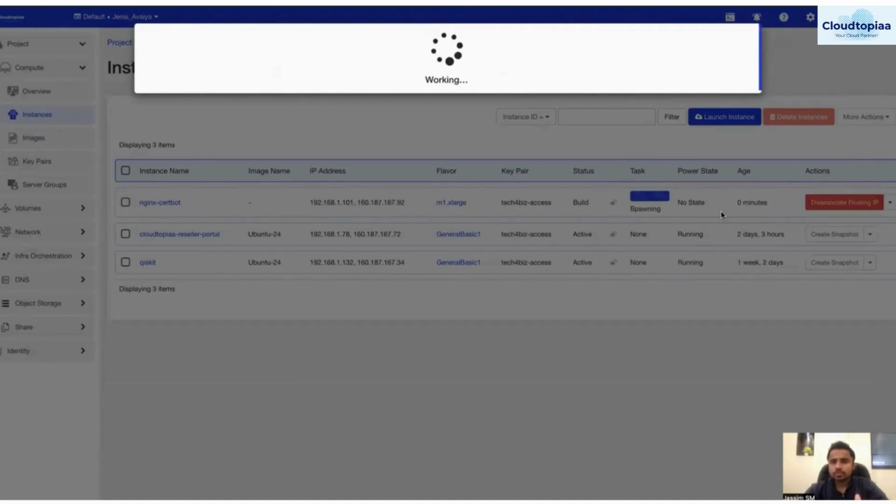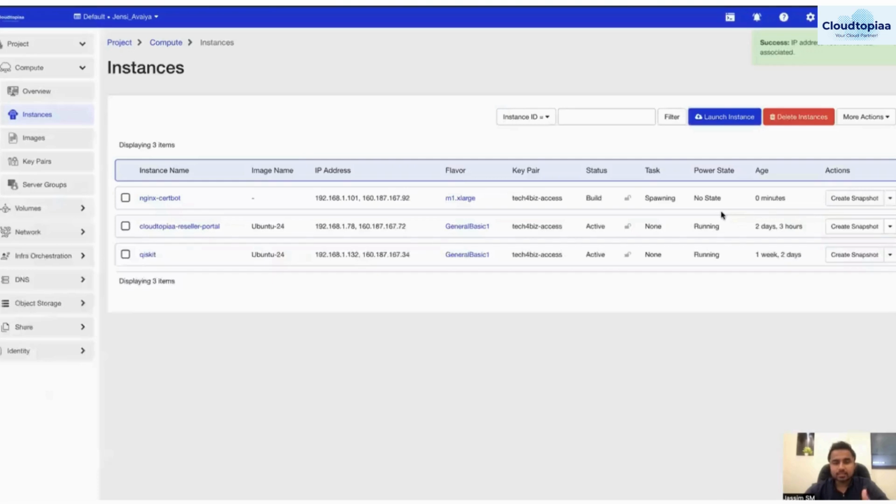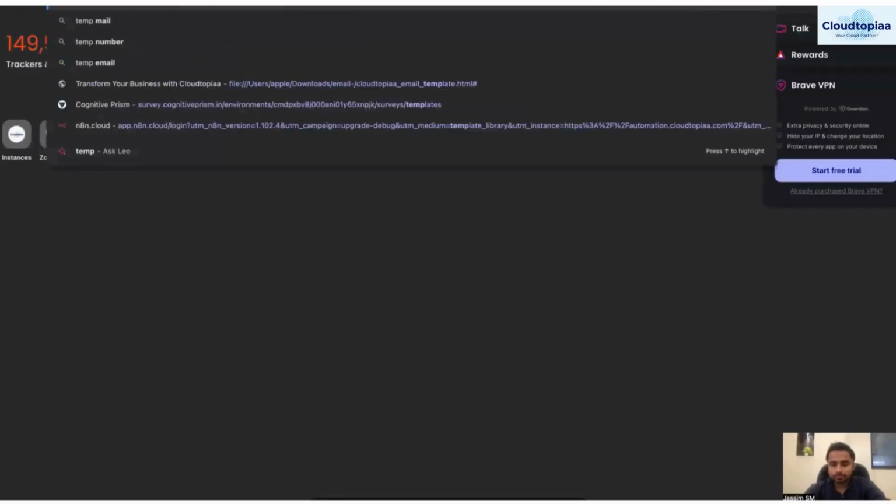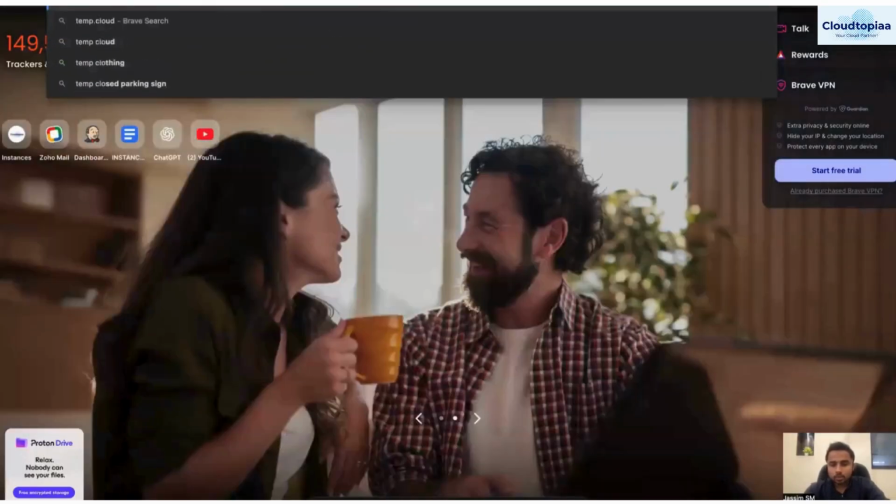First you have to go to your domain settings, go to the DNS settings. In the DNS settings, in the A record, we have to give this IP address. That is how domain mapping works. So I already attached the domain. My domain is temp.cloudtopiaa.com.